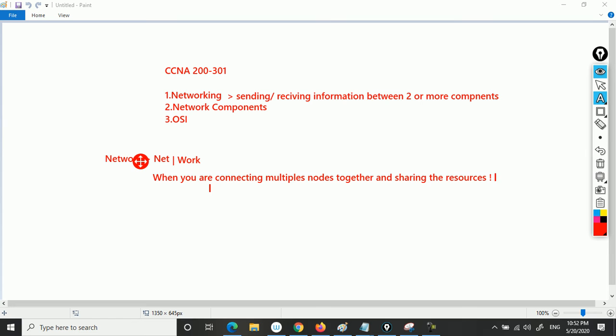Suppose over here I have talked about the node. Let's say this is one system, and you have some router. This is the symbol of a router. Now if they are all connected through some switch, all together it will be called a network. All right.